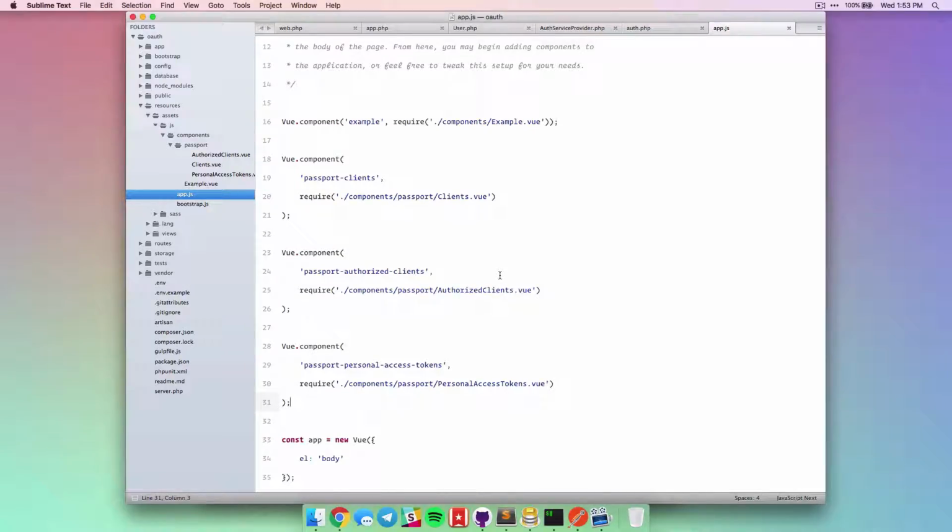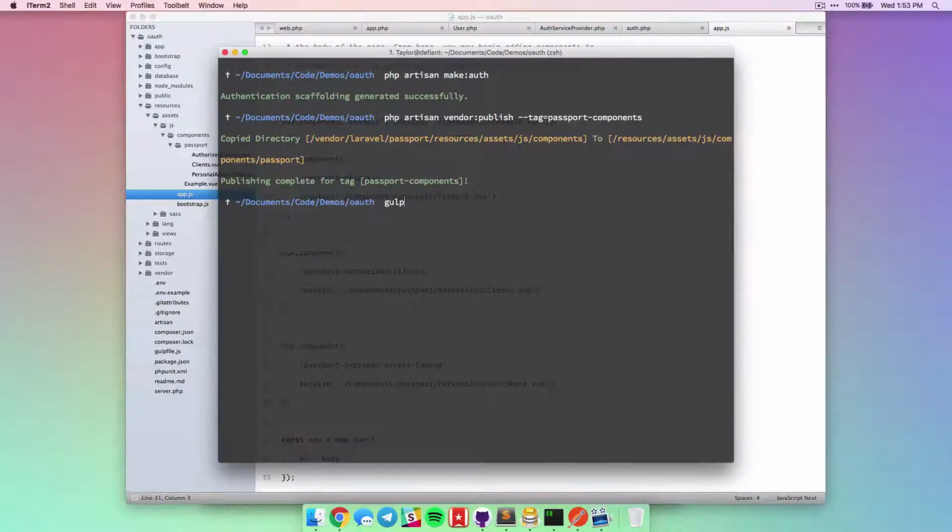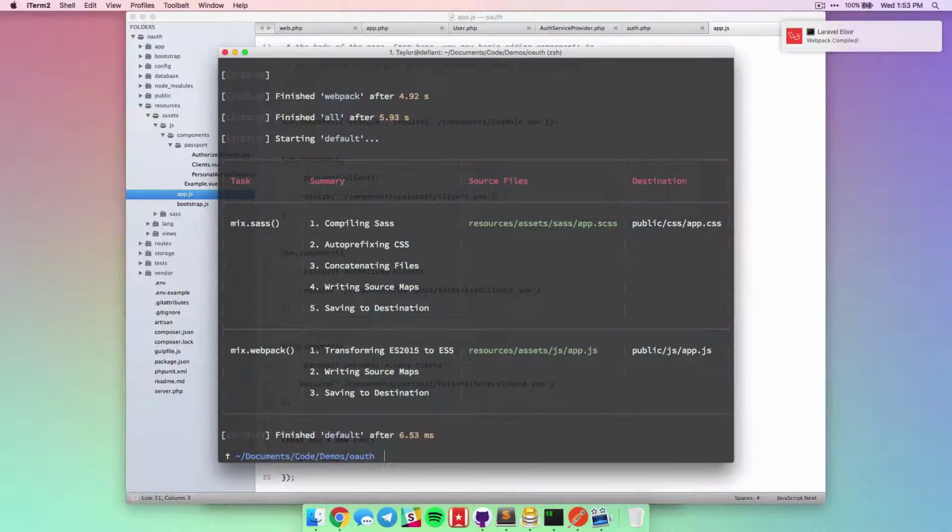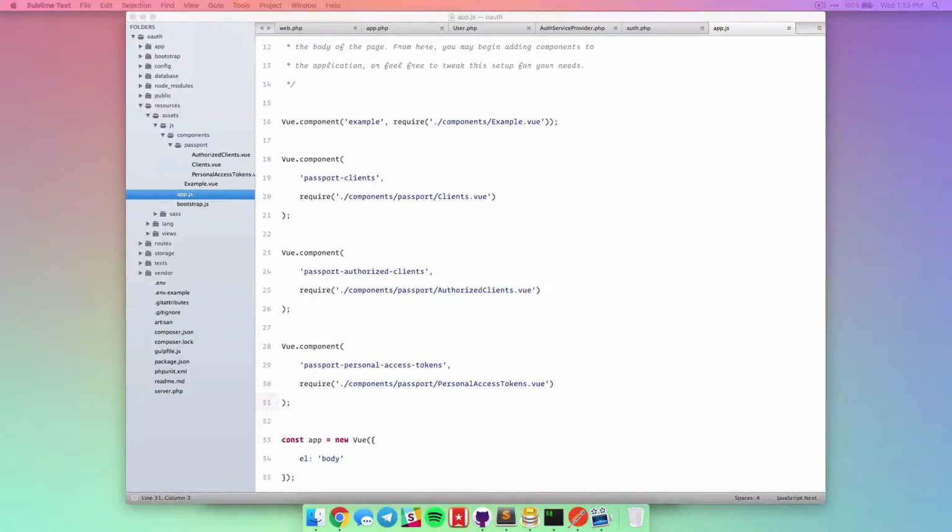So once these components have been registered in our app.js file, we can run the gulp command to recompile. And this is going to compile those assets, those Vue components, which are really great single file components that contain their own template and JavaScript to manage a certain task. All right, now once that's compiled, we're ready to just drop them into our application.